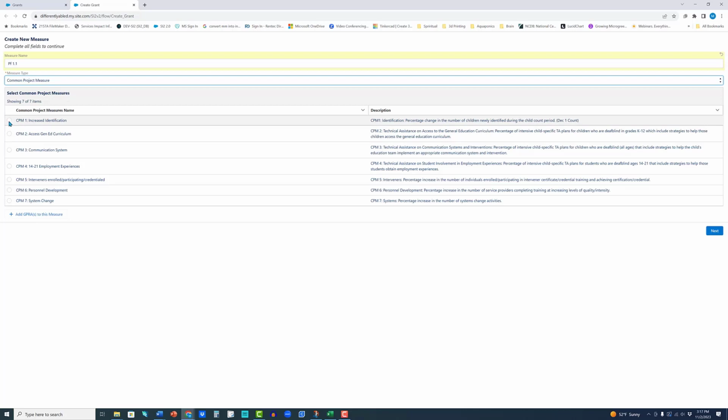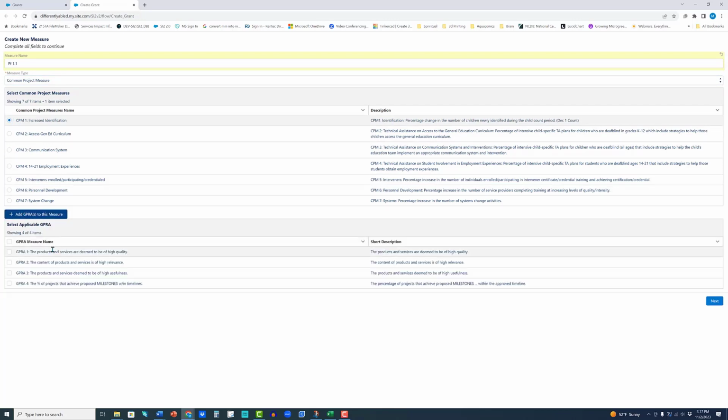I'll take care of that on our end. So I'm going to select the first one, common project measure 1. I'm going to add any GEPR measures that I feel are related to that performance measure.